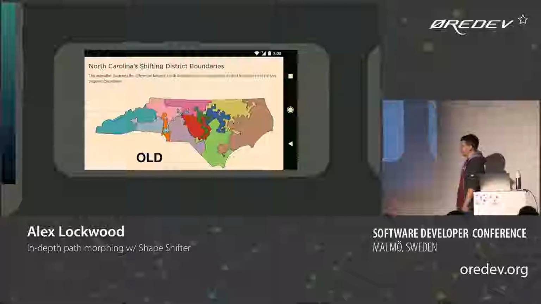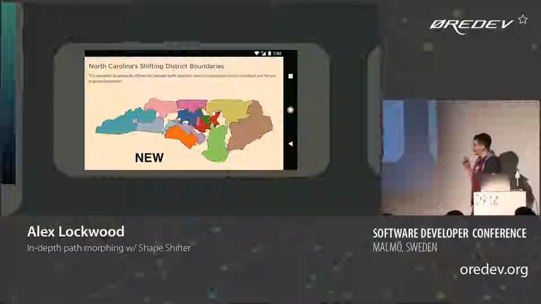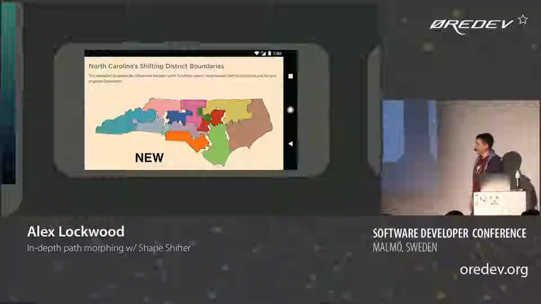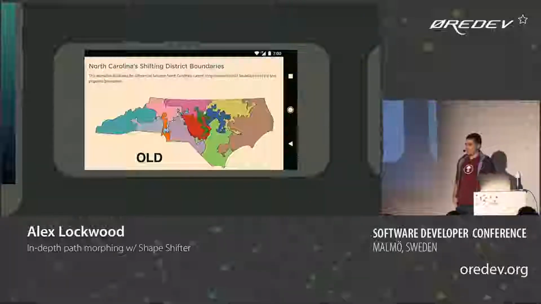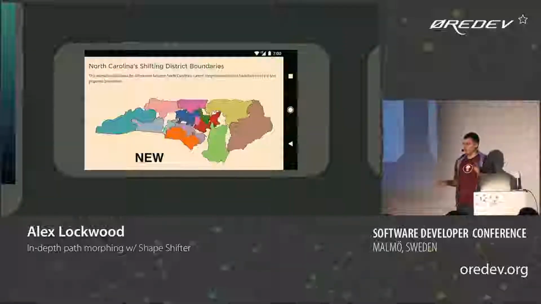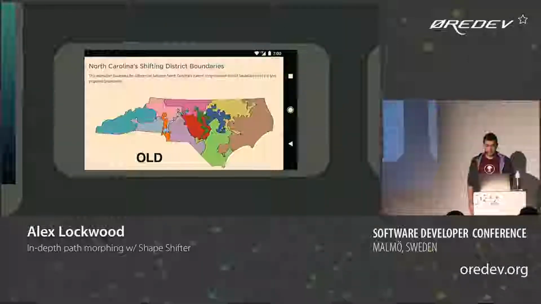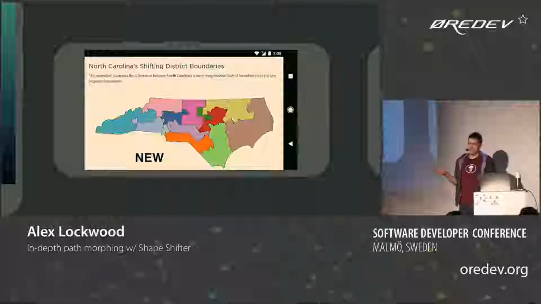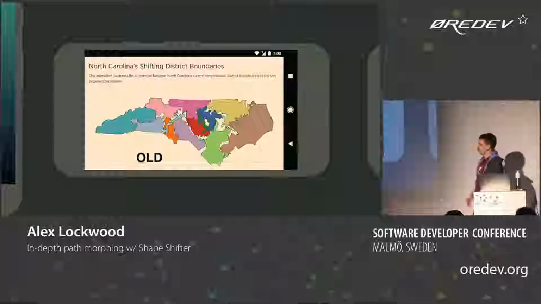So path morphing isn't just specific to Android. It's actually widespread on the web. This is from an NPR article about gerrymandering in North Carolina. You can see it's using time as a third dimension here to show the before and after of what the districts actually look like. This is being rendered in Chrome. It's not native Android, but technically you could use an animated vector drawable to do exactly this.